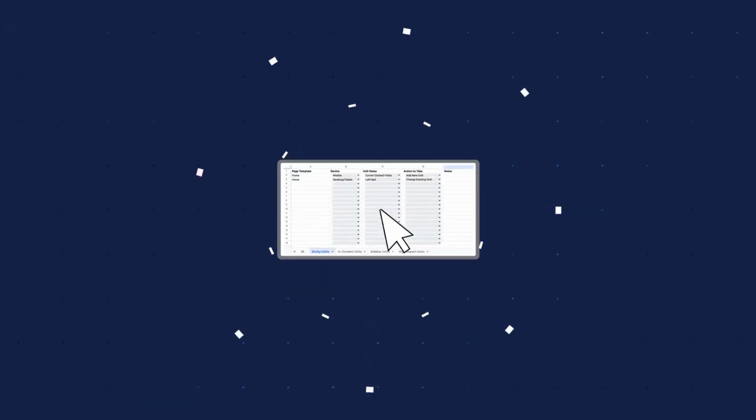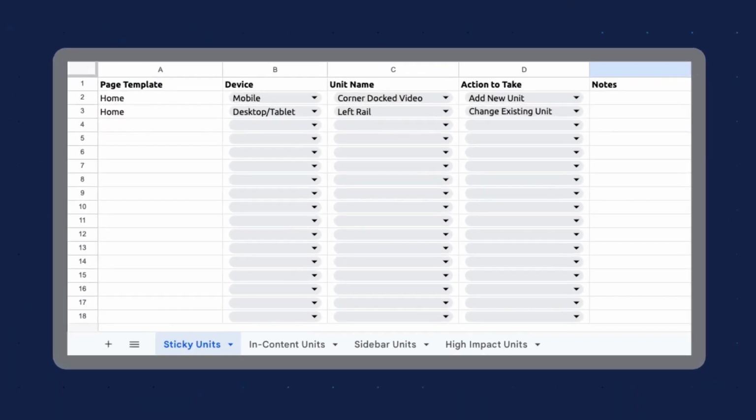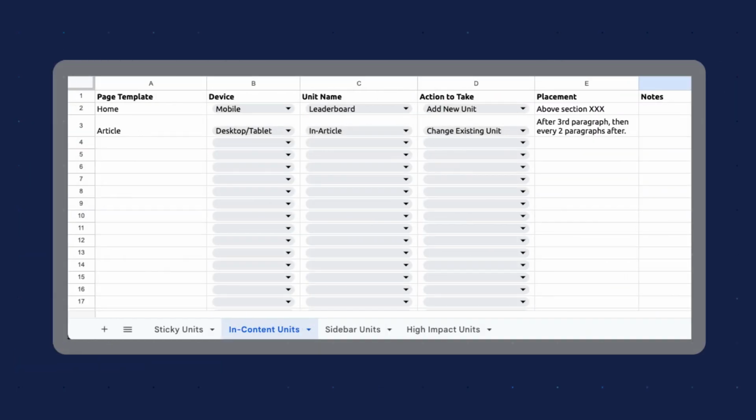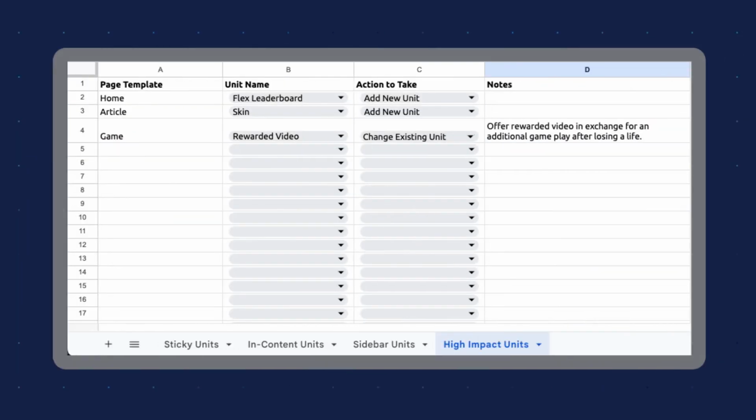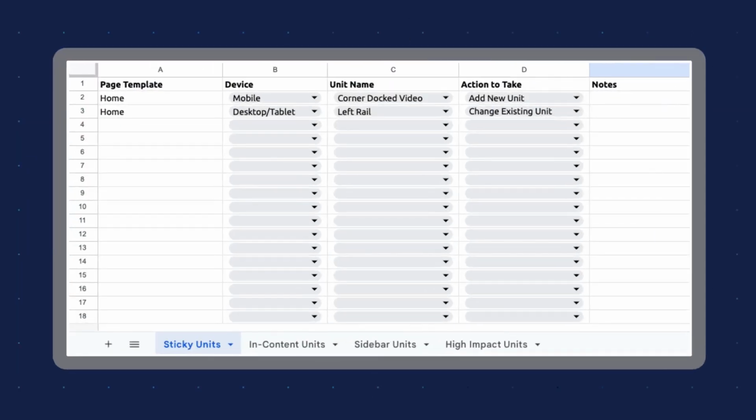Now it's time to take notes on what you need to change about your existing ad layout. Copy the ad layout plan template provided with this lesson to begin building your plan. The template has a tab for each category of ad units you'll be evaluating: sticky ad units, in-content units, sidebar ad units, and high-impact ad units.